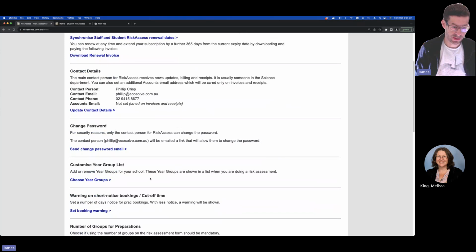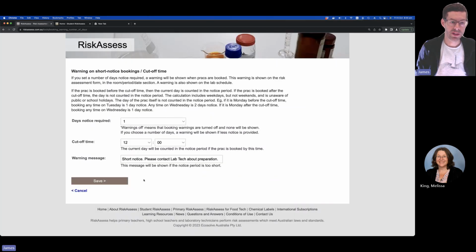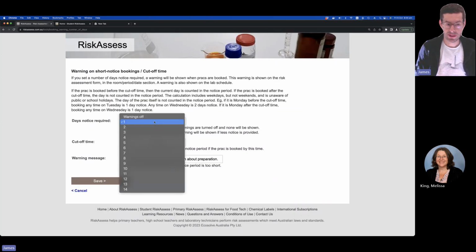But if you want to change the message, then you can go into tools. In fact, this is what you need to turn it on as well. So you go to tools, and then you say warning on short notice bookings and cutoff time, and then you can set the booking warning. So you can set the number of days notice. Commonly, this is just a few, though occasionally schools have got really long notice requirements. So we went up to the 14 days there.